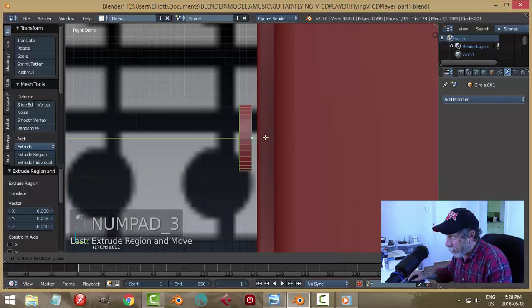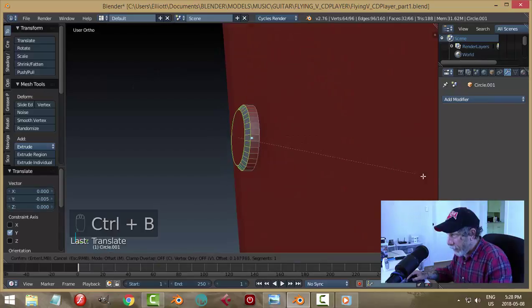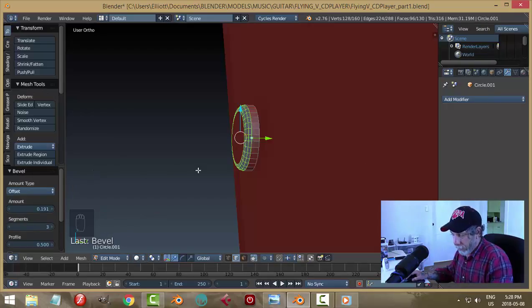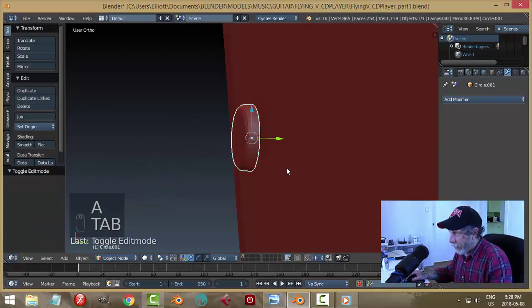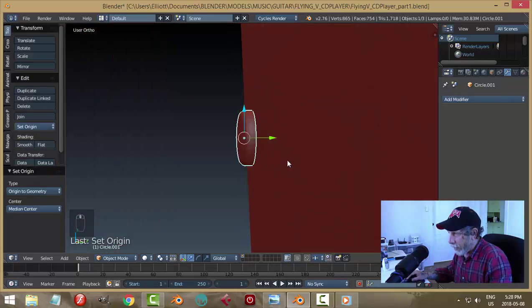Okay, I'm going to pull upwards like I said. And then we're going to go Control B and pull back to bevel it to about maybe halfway. One, two is going to be fine. Okay. Deselect, come back into object mode, and you can of course set origin to geometry so that it's right in the middle of that object.